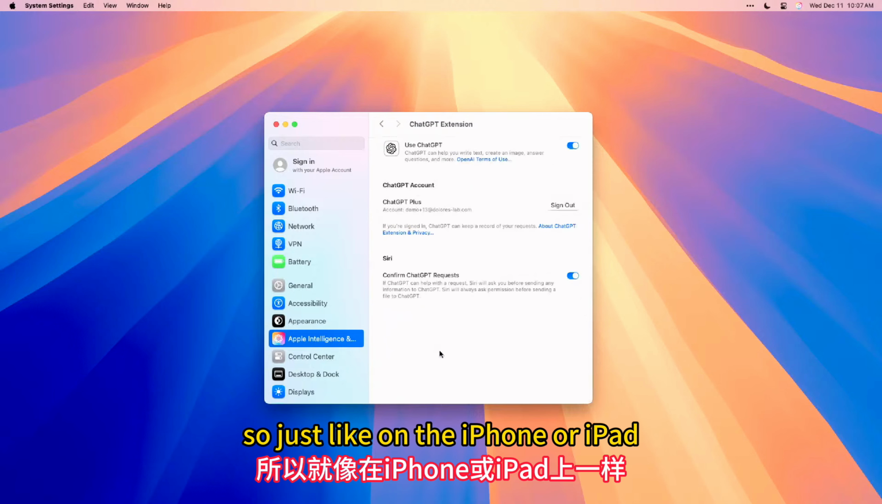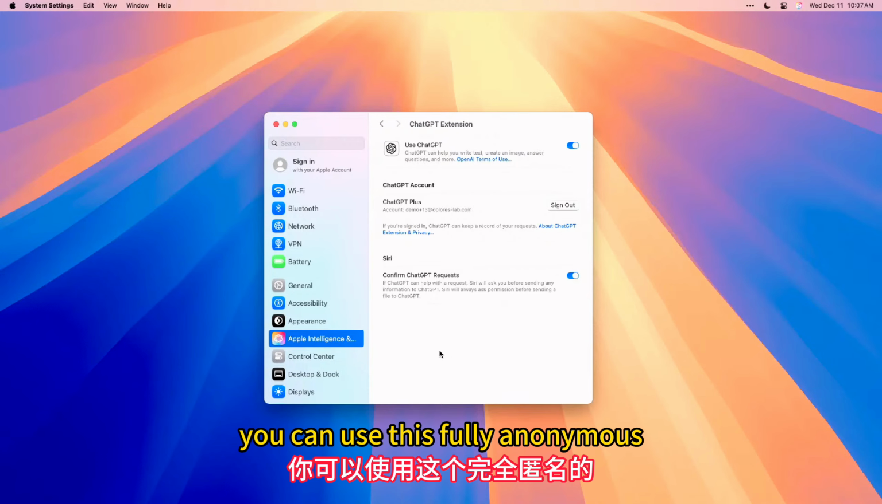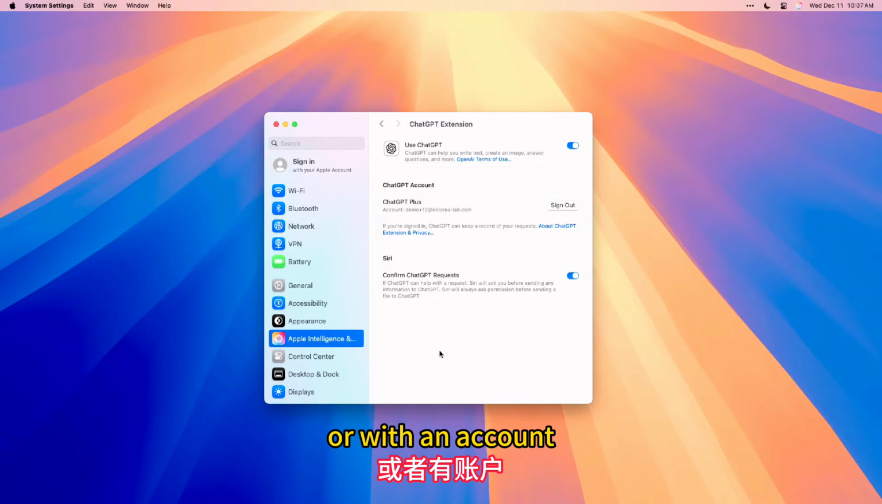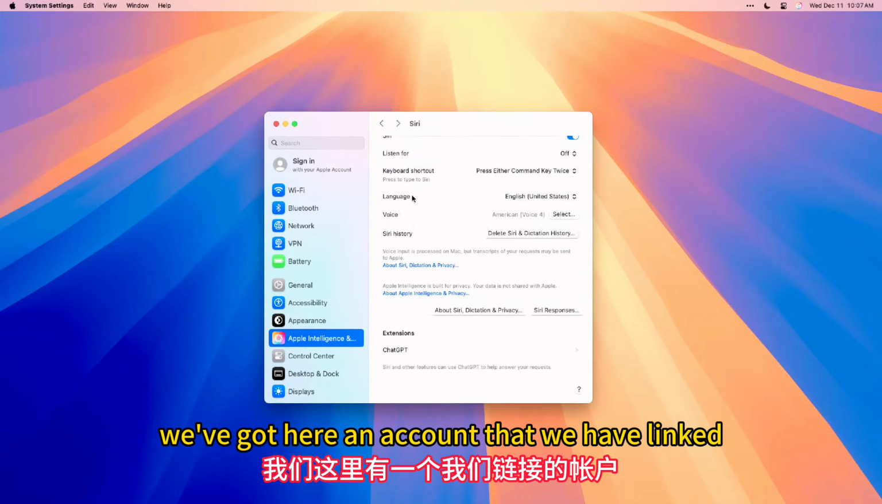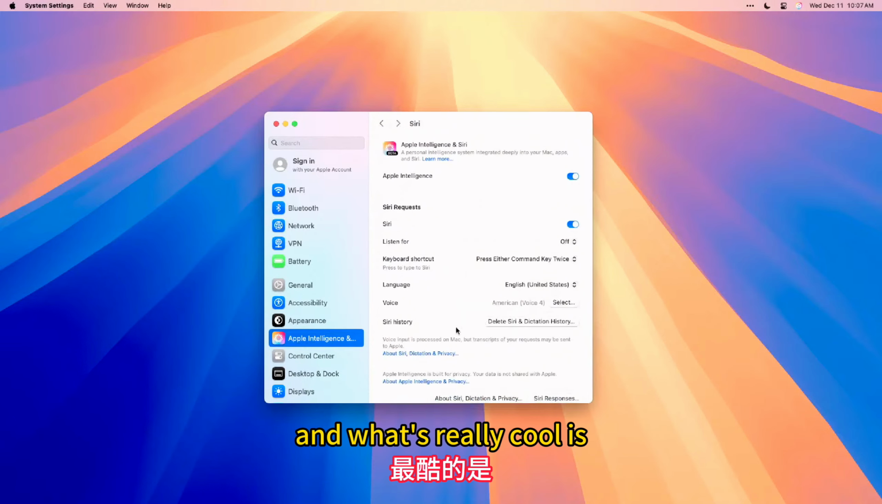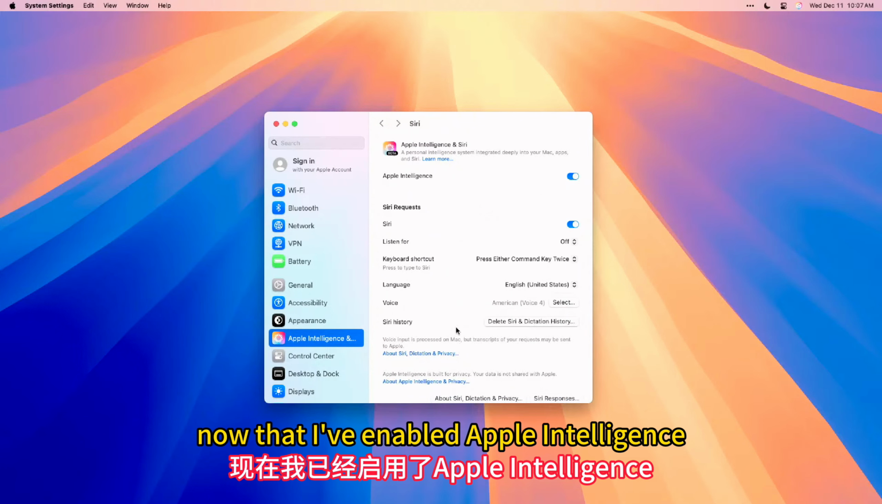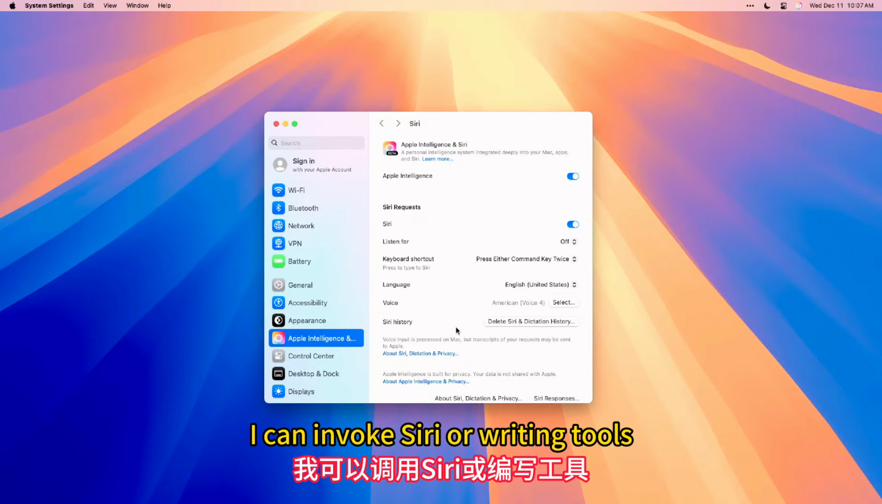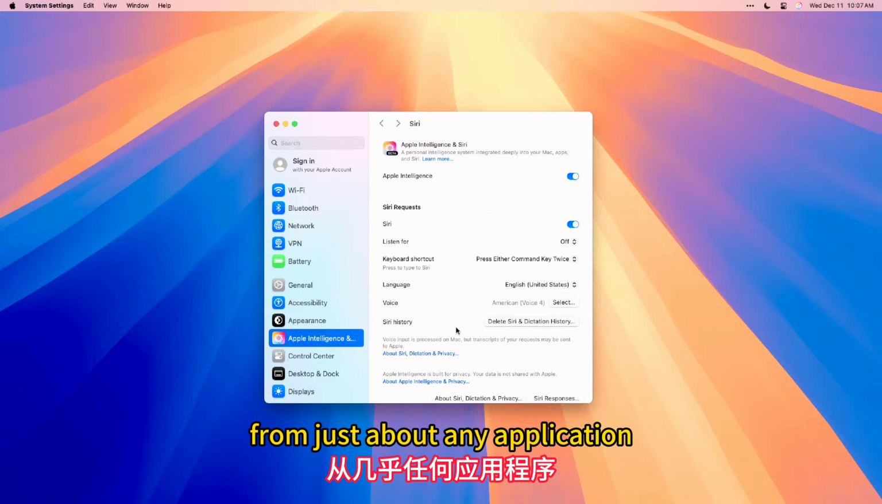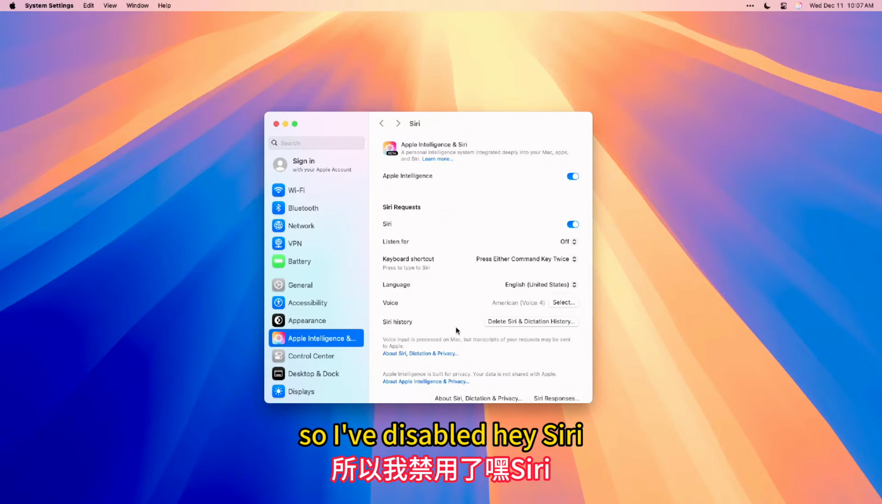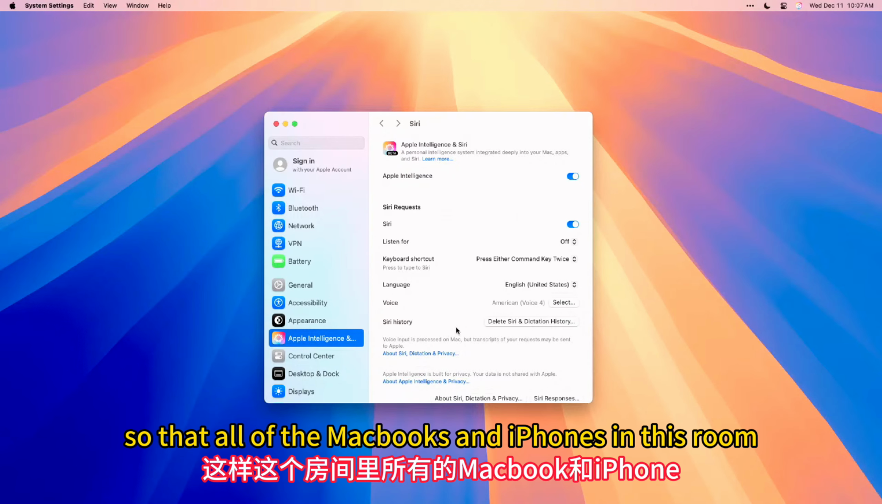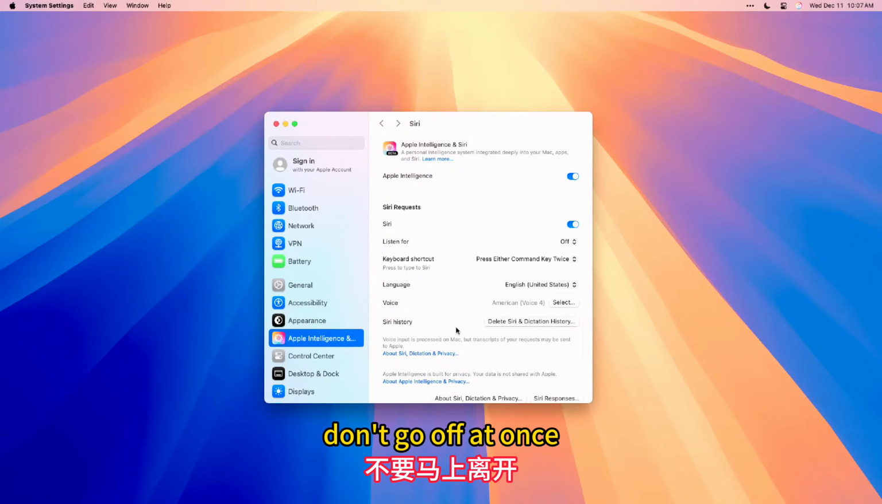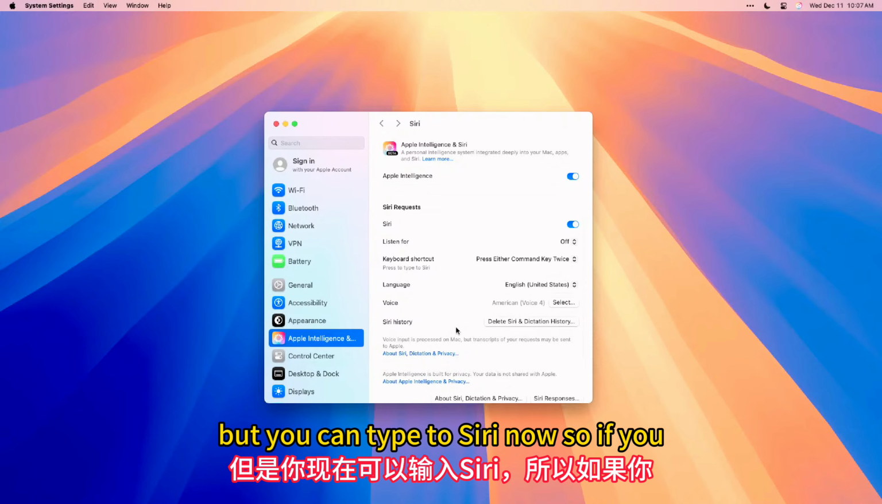So just like on the iPhone or iPad, you can use this fully anonymous or with an account. We've got here an account that we have linked. And what's really cool is now that I've enabled Apple Intelligence, I can invoke Siri or writing tools from just about any application. And it's super easy to invoke Siri. So I've disabled Hey Siri so that all of the MacBooks and iPhones in this room don't go off at once. But you can type to Siri now.